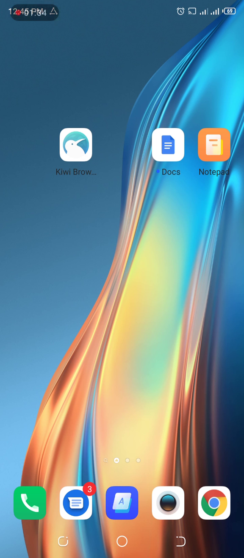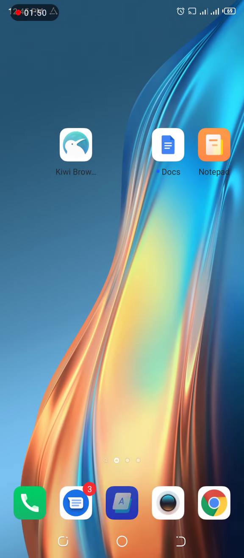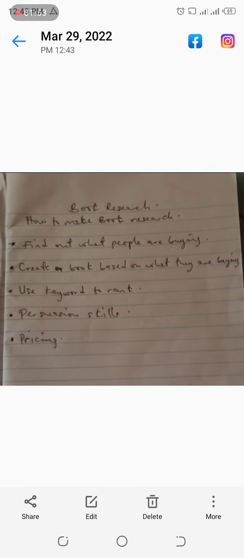Before you create your book, you do book research. How do you do book research? I'm going to show you how you do it, but let me first tell you how book research works. I already have something I want to show you. Okay, this is it here. For you to do book research, you don't just go ahead and create any book because you love it or you like creating books. The number one thing you want to know is: what are people buying?